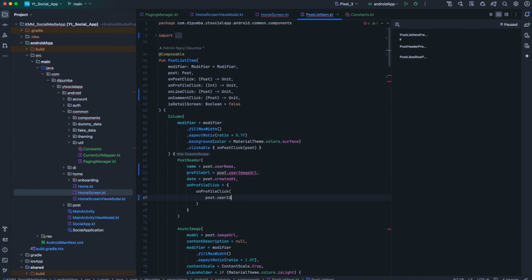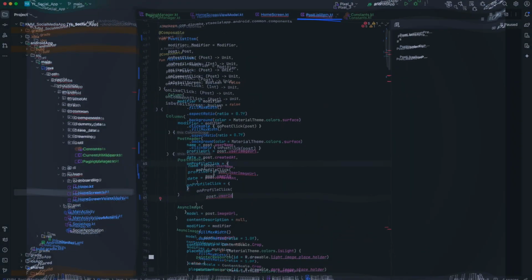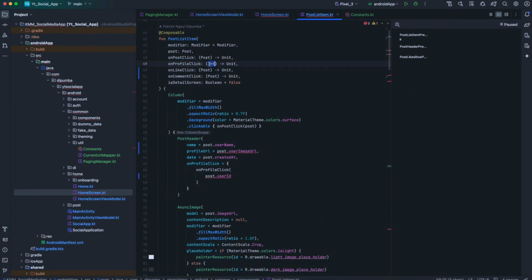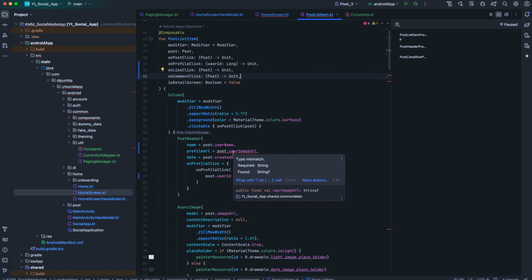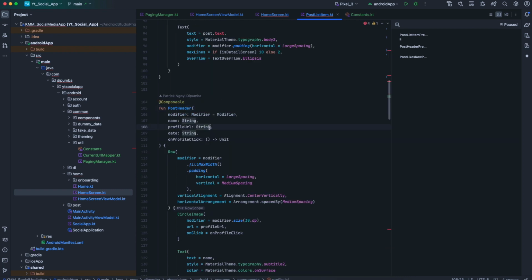Okay, we have also the user ID. Now here the user ID is expected to be an integer, but we are now providing a long. Okay, on profile click here should now get the user ID. Now we need to make this a long, and it requires a string, and it found a nullable string. Okay, let's make this nullable.